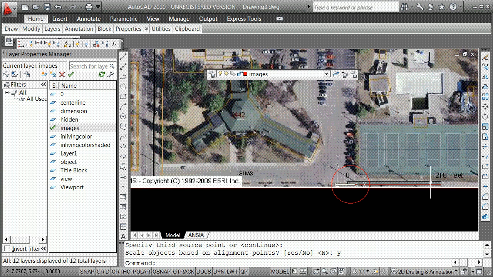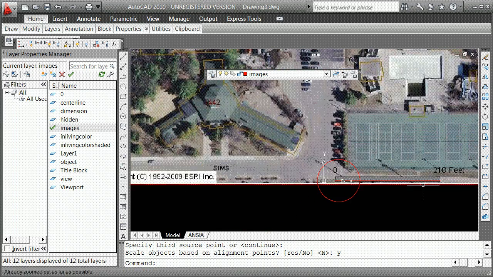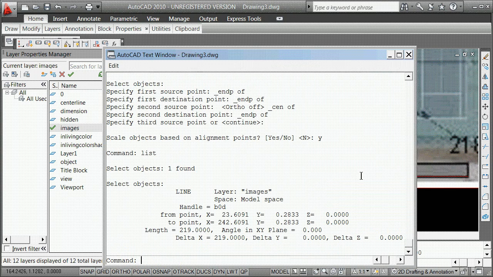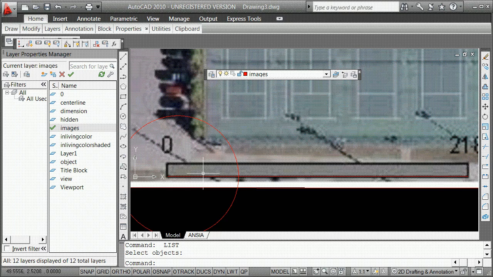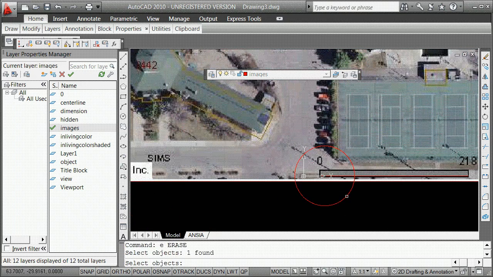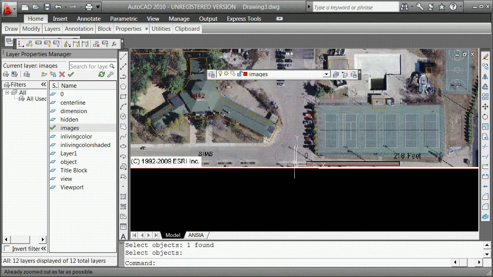Yes, scale. And our very big hope here is that this line is 218 feet, which it always was. At this point, you would be truthing around the drawing. 219. Must have been what I drafted. We'll call that good. Again, we're just showing you how to do views here.